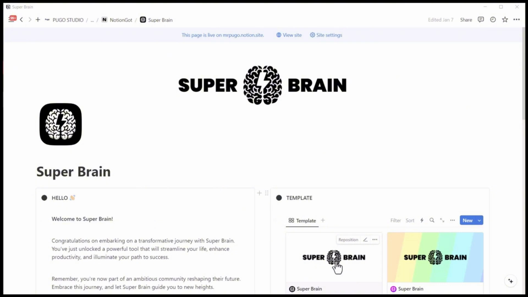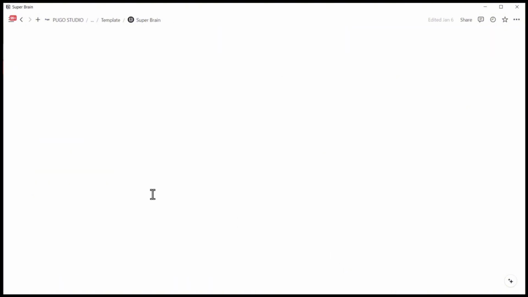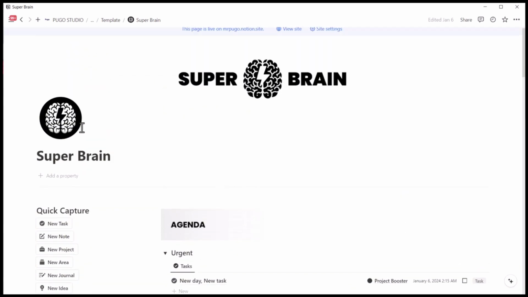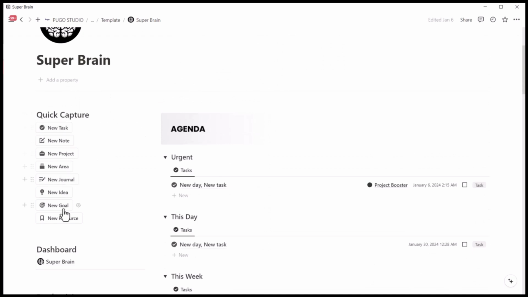As you can see, Superbrain has multiple design styles to suit various tastes. But let's focus on the minimal Superbrain for now. The first thing you'll notice is the left sidebar with all the quick action and capture buttons. These include new task, new note, new project, new area, new journal, new idea, new goal, and new resources. All of these allow us to quickly add or capture anything without having to navigate through different areas and waste time. We'll come back to this later.